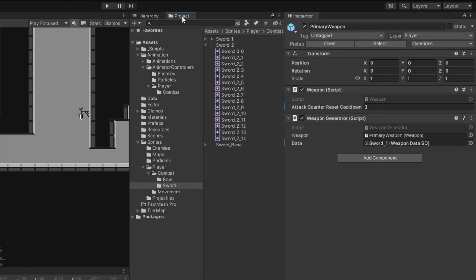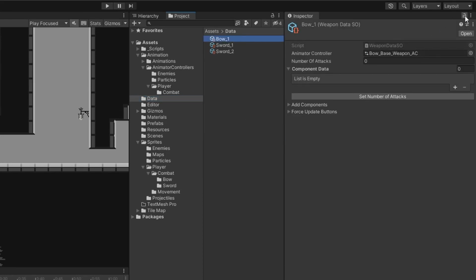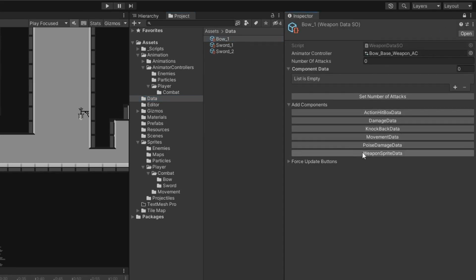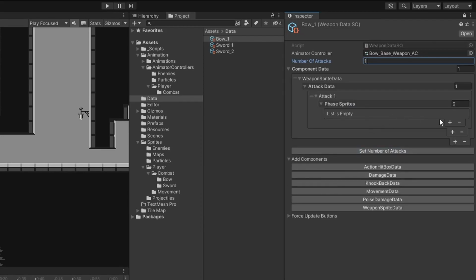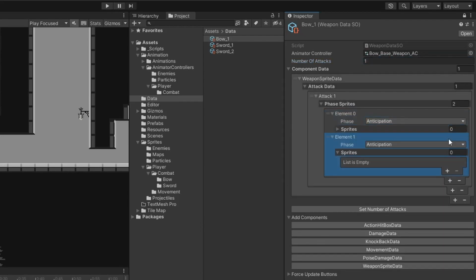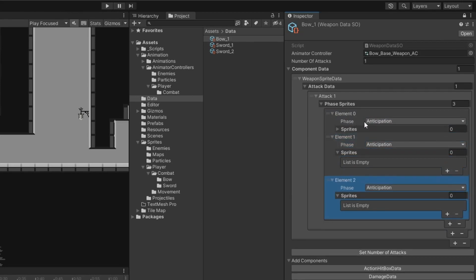So let's go ahead and add our bow sprites. So back in the project window, come to data, bow 1, let's lock this, and let's add our weapon sprite component. Now our number of attacks is 1, so let's hit that and say set number of attacks. And now our bow has 3 phases, so let's just go ahead and add 3 elements to this array. Now the first one is going to be anticipation, so I'll just leave it like that. The next one is idle, and then the final one is our action phase.